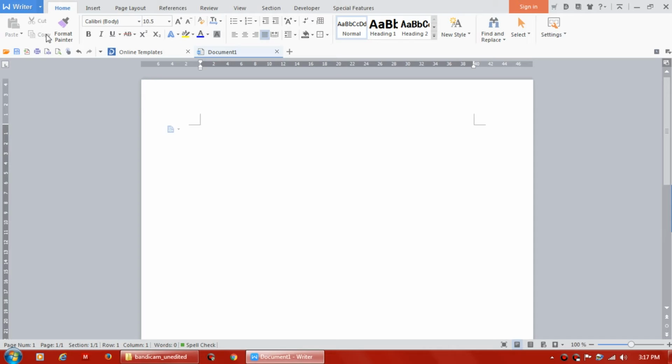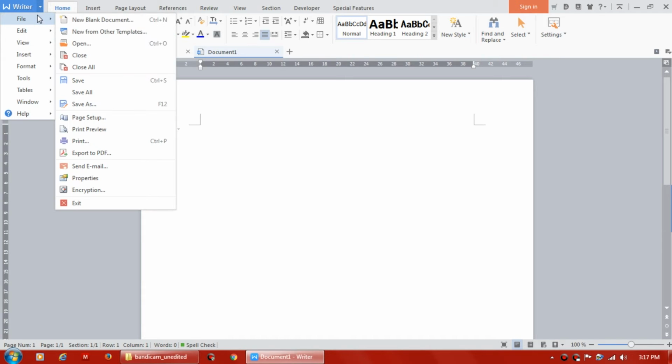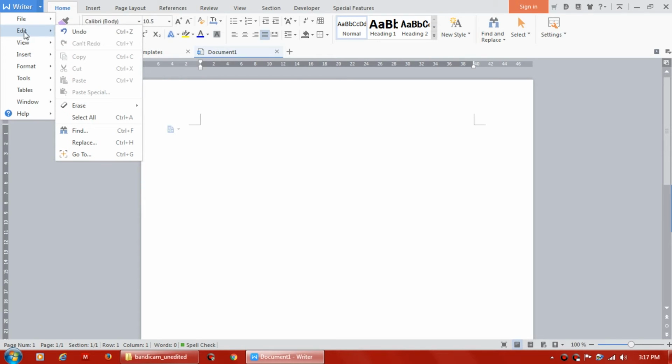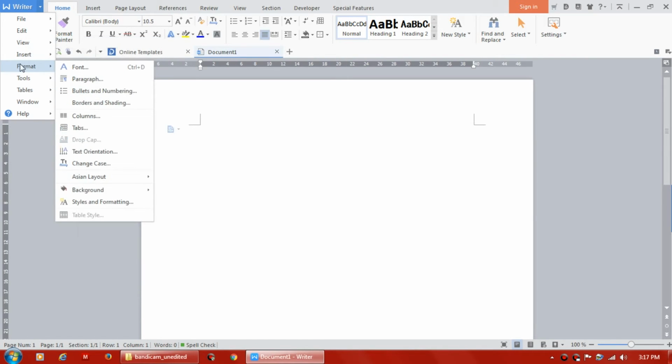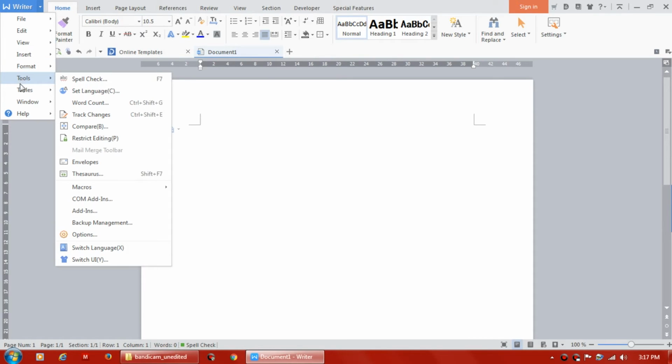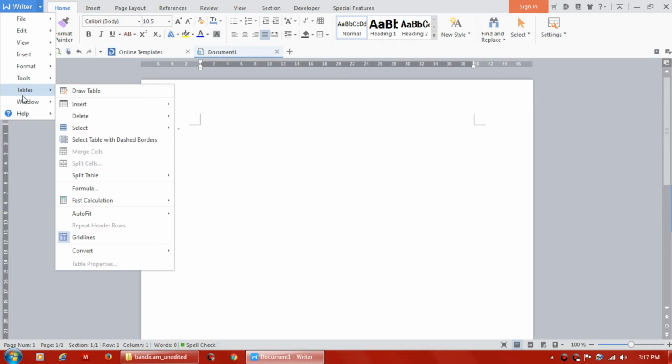Now you're probably wondering where the menus are. All the normal menus that we normally use. Click on that arrow at the top, and then there are File, open a new blank document, Save, Save As, Print, send email if you wish, and you've got Edit, View, where you can change page layout, etc. Change the formatting of the page, Tools, and so on.